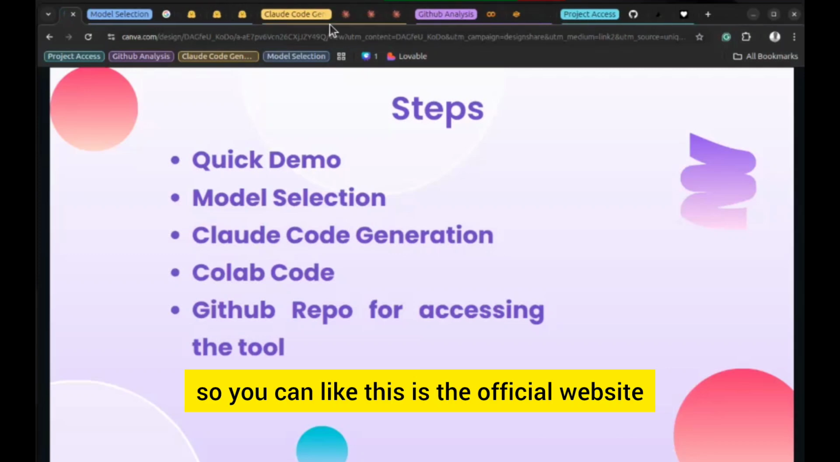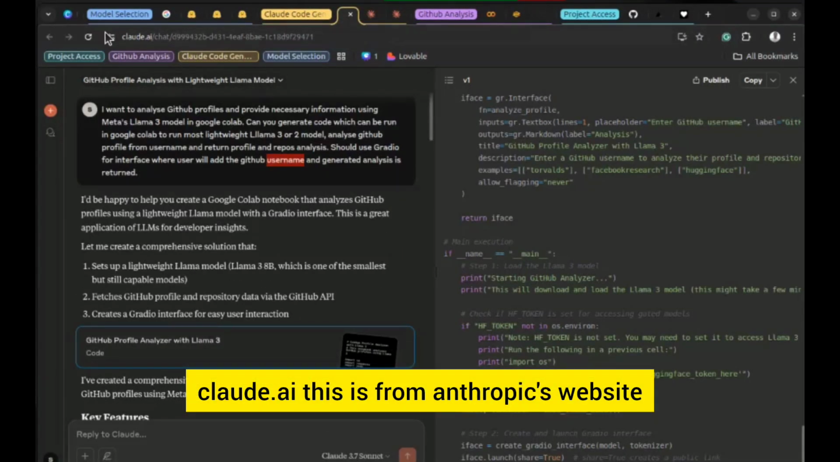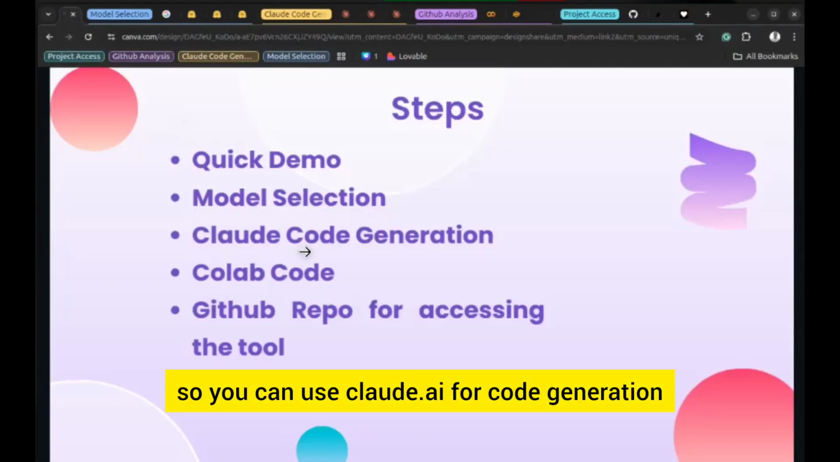This is the official website, Claude.ai. This is from Anthropic's website. So you can use Claude.ai for code generation.